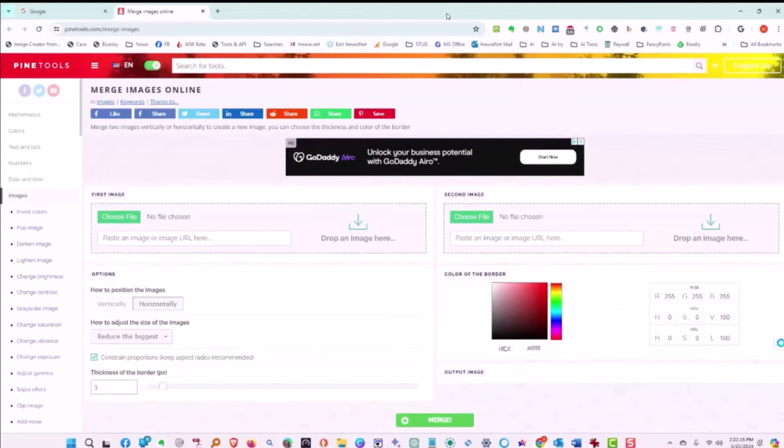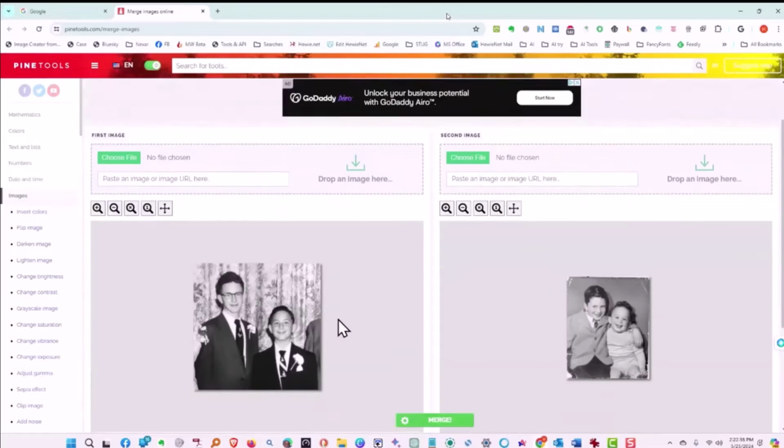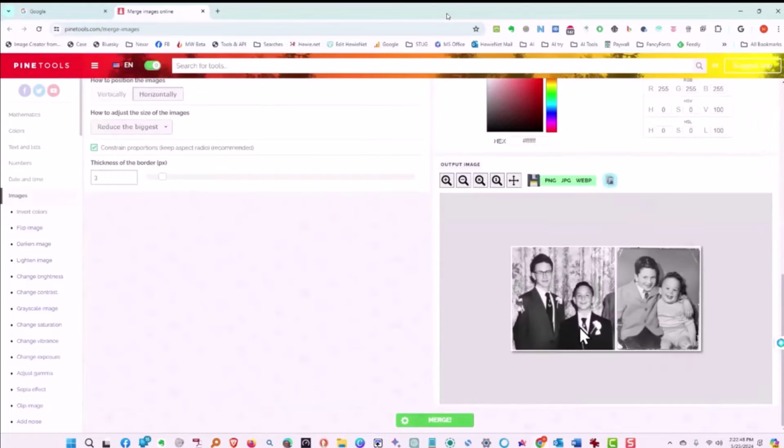So now we can choose the files. The first thing we want to do is pick the file that's going to go on the right, and we'll make it that one. Then we're going to take the teenage years and put it on the left. So we've got those 2 pictures, and we're telling it to do them horizontally and to reduce the biggest. When we tell it to merge, there they are together with the white border. We're going to tell it we want to download a JPEG, and it's downloaded, and we're done with that.